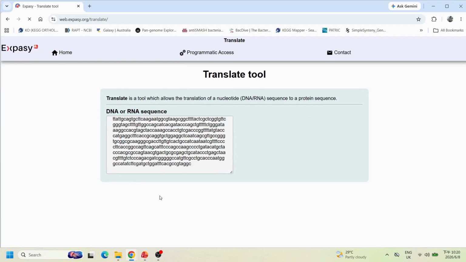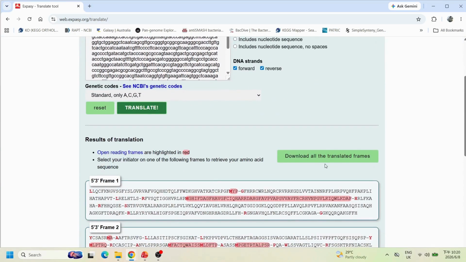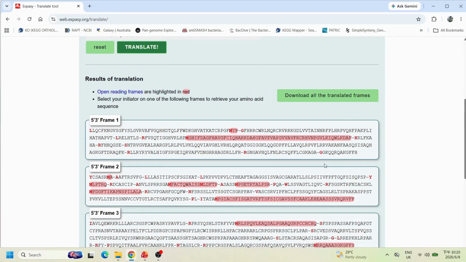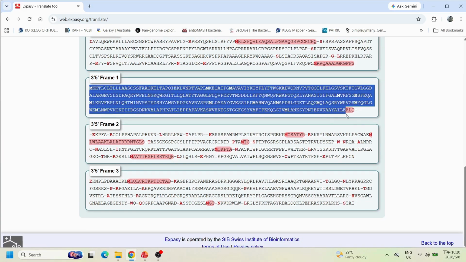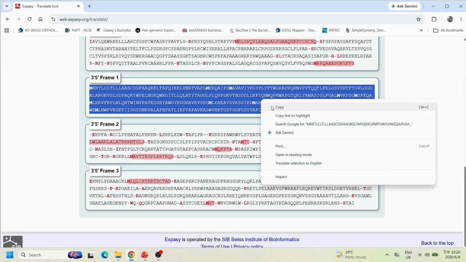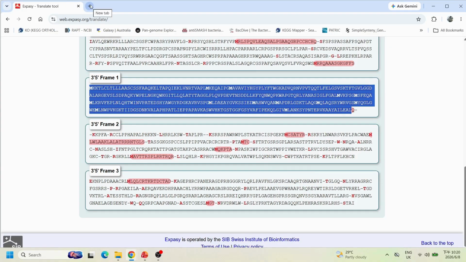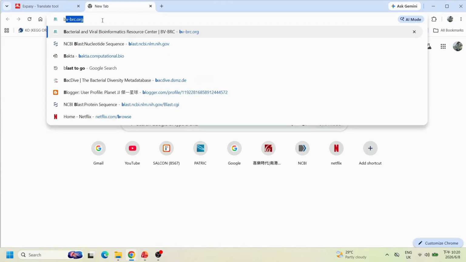When you're ready, simply press the Translate button to convert your nucleotide sequence into a protein sequence. 6 reading frames will be generated, 3 from the forward strand and 3 from the reverse strand. Select the longest in frame protein sequence with no premature stop codons.